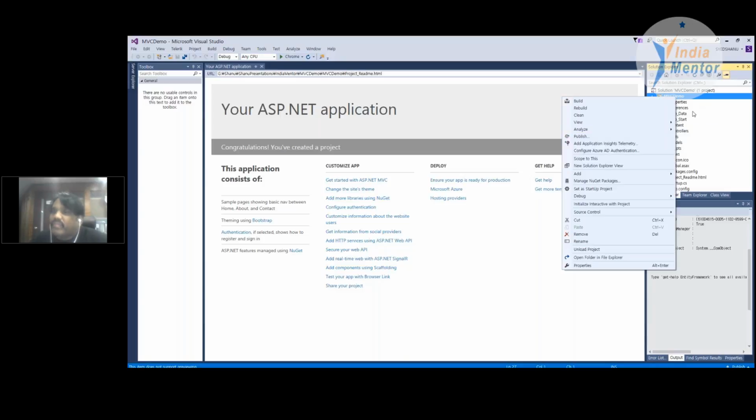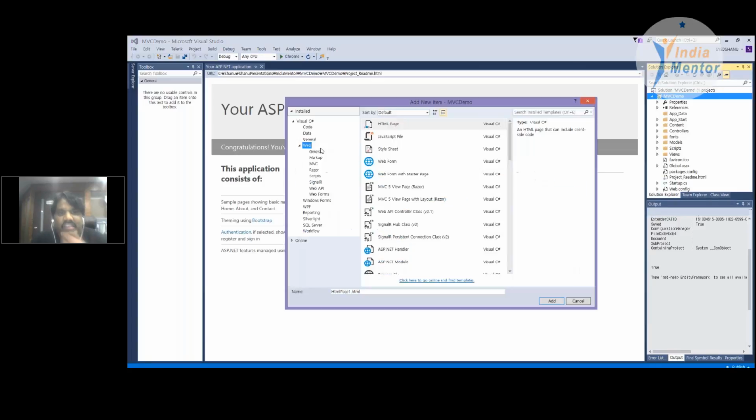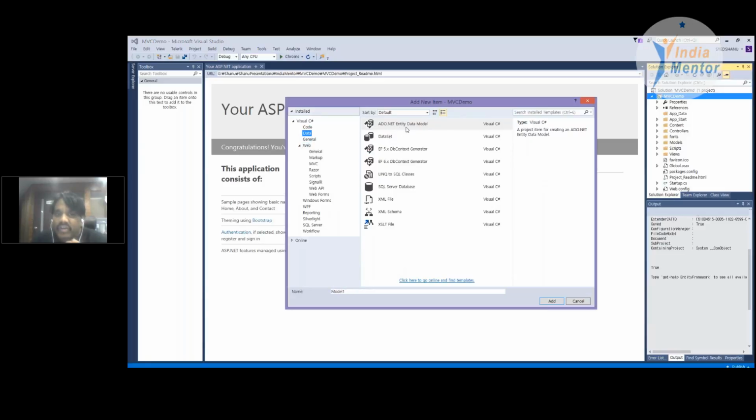To create an entity framework, we right click our project, click add, and click new item. Here we can see the Visual C# code, data, and so on. To create an entity framework, we click on data, and here we can see ADO.NET entity data model. We give the name as student model for this ADO entity, and we click add.